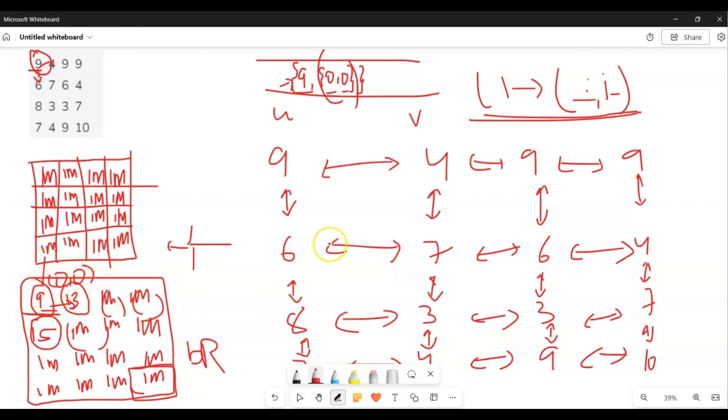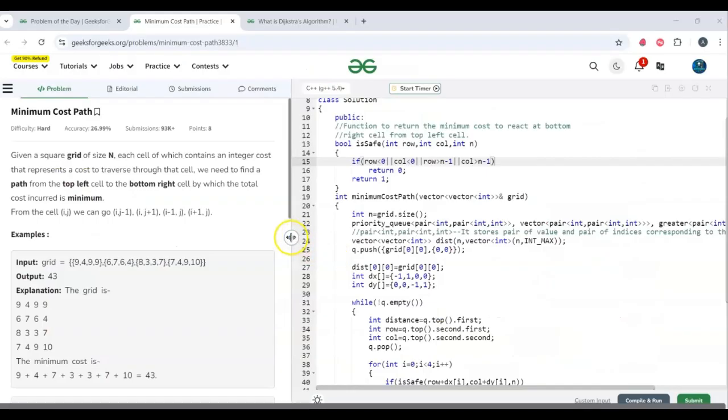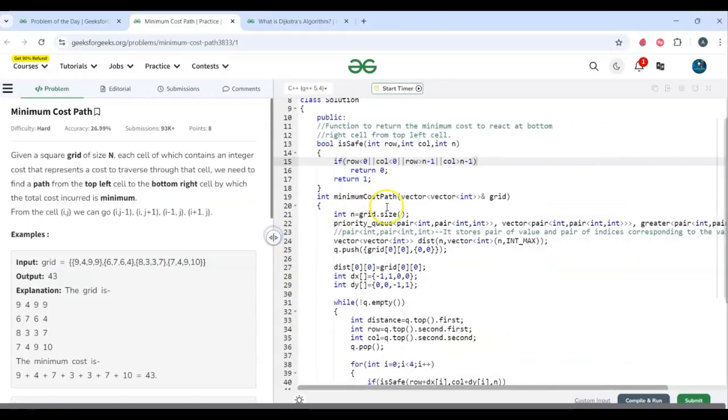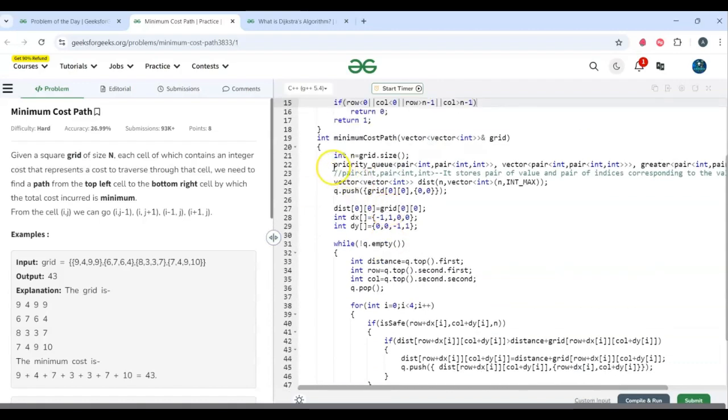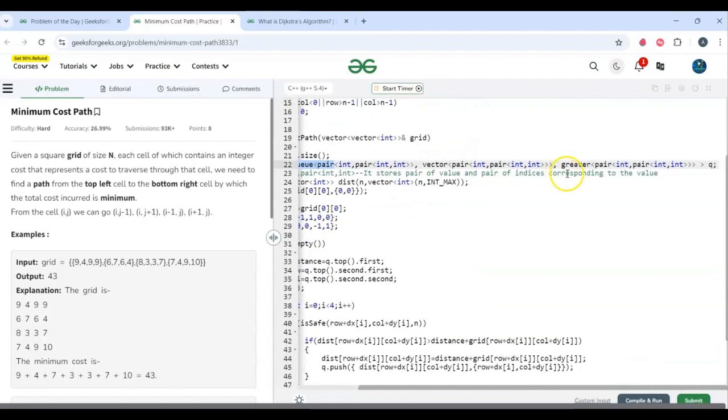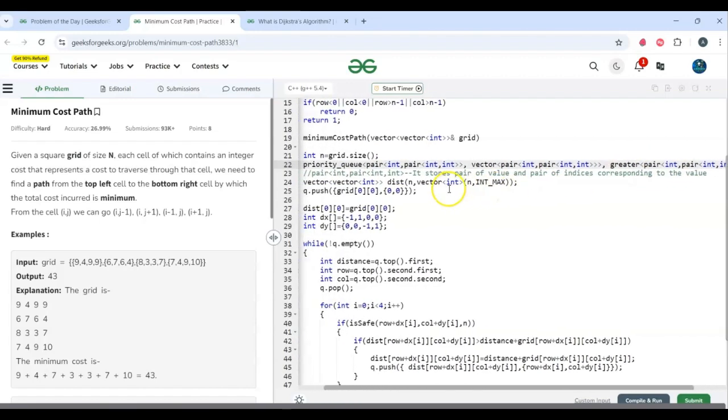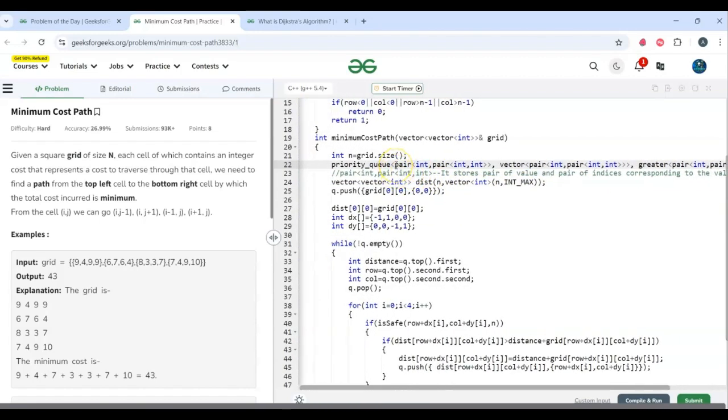So let's code this approach and we'll check whether it gets submitted or not. So this is the code for our optimized approach we discussed, and here I've taken the queue as a min heap, as we implemented with the help of a queue. I've stored the value in the form of a pair, where the first int will represent the cell value and the second pair of int will represent the indices. Taken an extra space of distance, which would be initialized with int max initially. We'll push the first cell, the value and its indices.